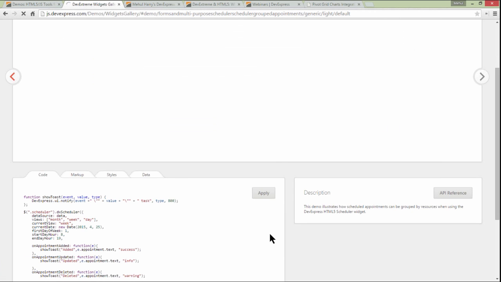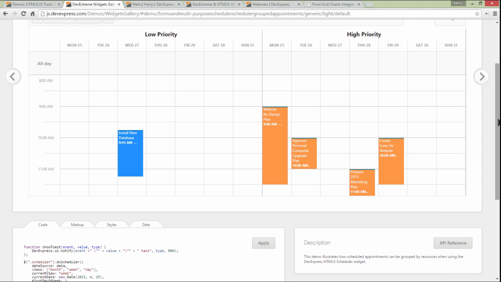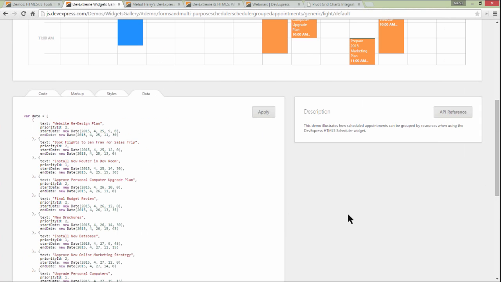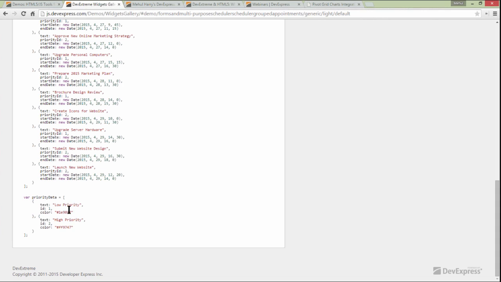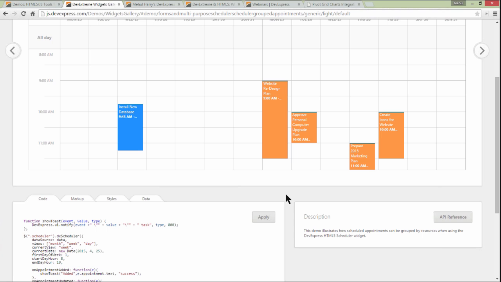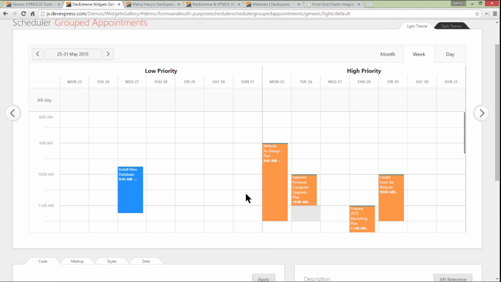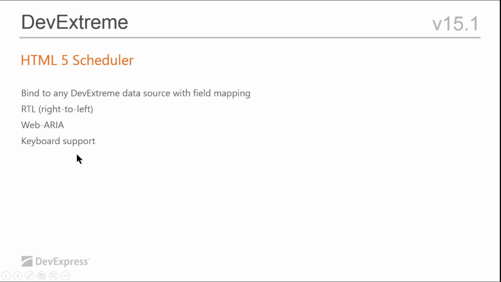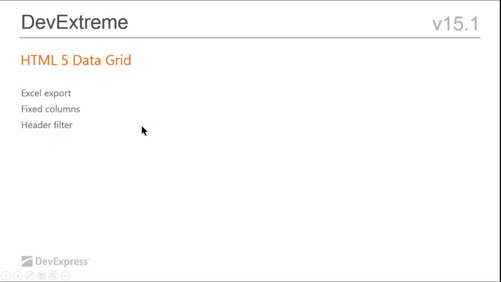Now, we've also given this ability to work with multiple resources. For example, here I've got two types of resources: high priority and low priority, and that allows me to group the resources. And therefore, I've got two calendars. So I've got a calendar for low priority and a calendar for high priority. So it's a very flexible scheduler widget that also supports access with keyboard. And we've got ARIA support, which I'll be talking about as well, which is important for accessibility, as well as right-to-left support. All right, now let's take a look at the HTML5 data grid.